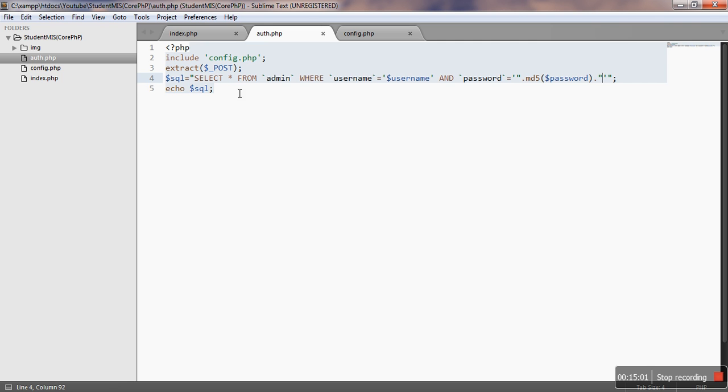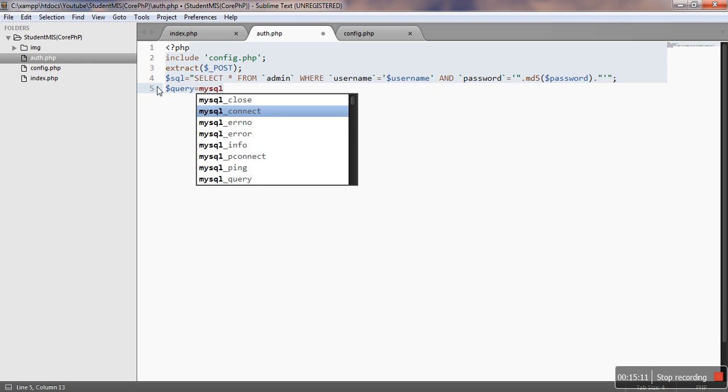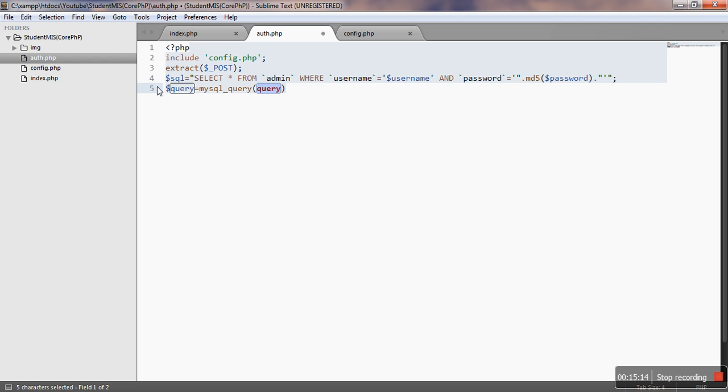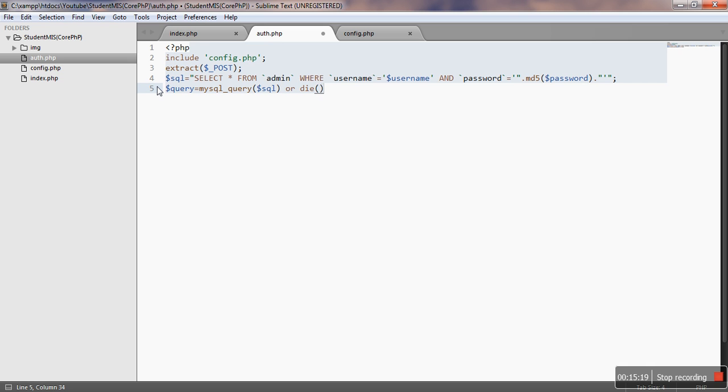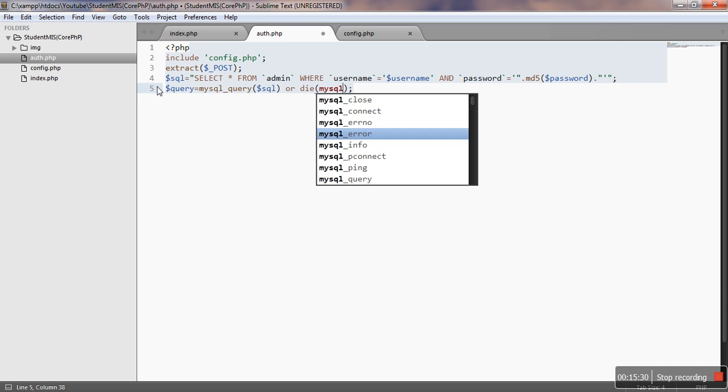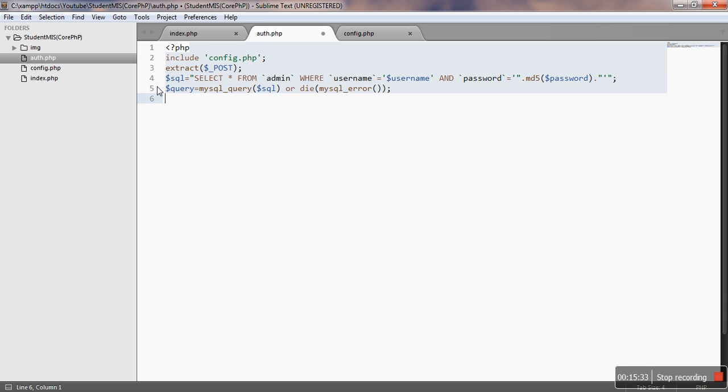Right. Now next thing is that I need to run this query. So to run this query, I'll just put the whole data set in some variable, and I'll say mysql_query, and my query is $sql. I'll just die it if it does not work correctly, if there is some syntax error or something, just to check if any error occurs. So I'll say or die mysql_error. So we are done. Now when this query will be executed, the result set will be stored in $query variable.